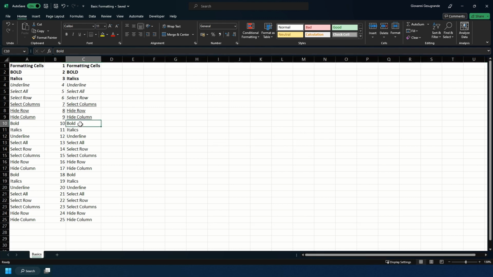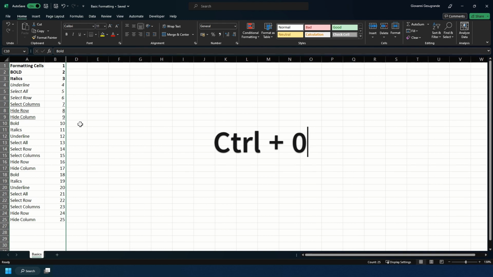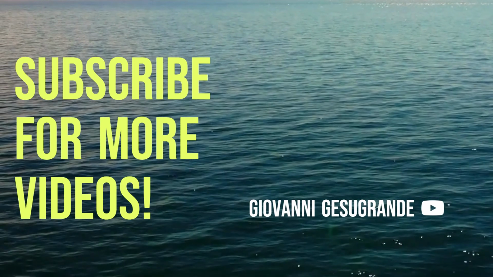And say I wanted to hide a column this time, I'm going to select column C. I'll hit Control space to select the whole column, and then I will select Control 0, and that will hide the whole column.